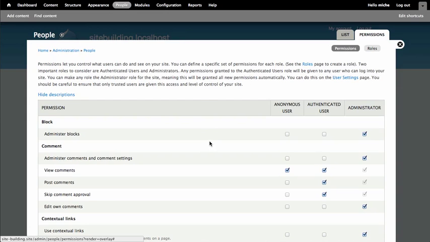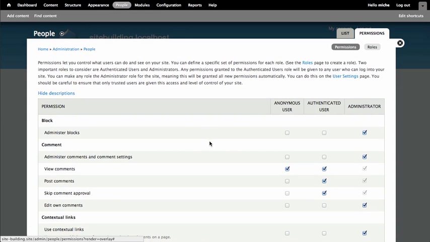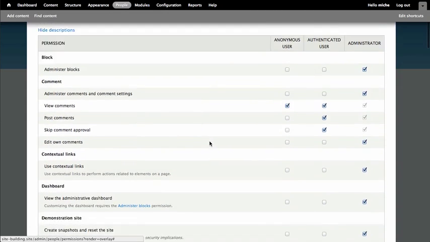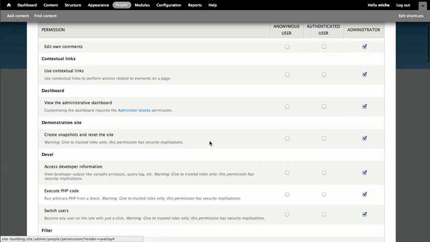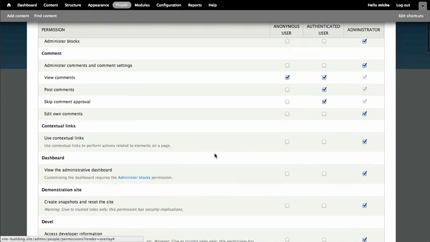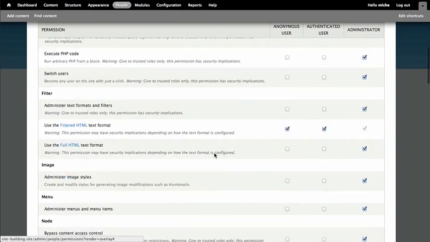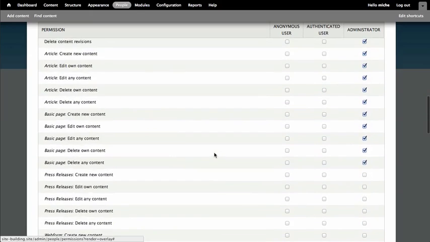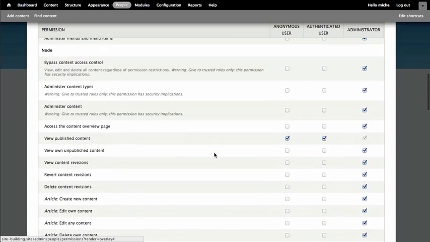This page is a pretty daunting page. There's lots going on here and lots of things that can be done, turned on and turned off. And this list will continue to grow as you add contributed modules. So always make sure that you come back to this page as you continue to build your site out, as things may need to be modified when it comes to permissions.